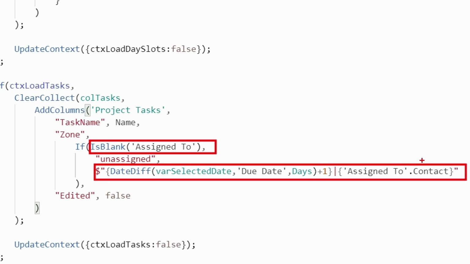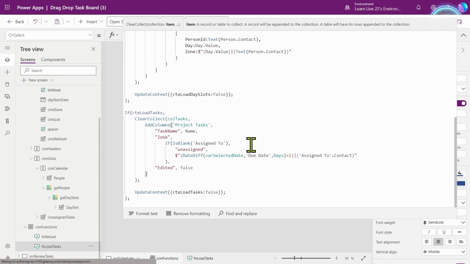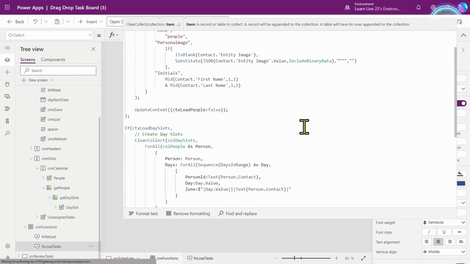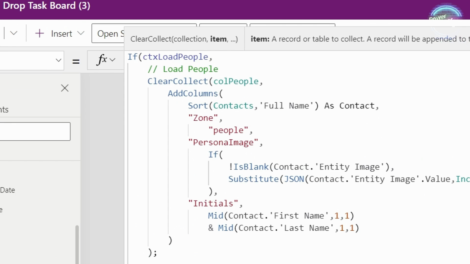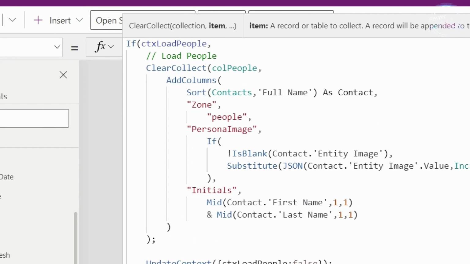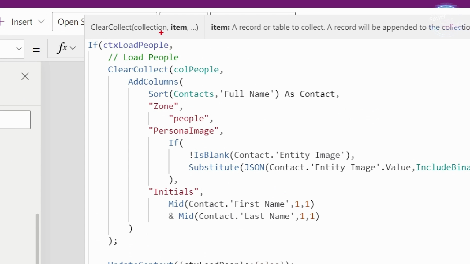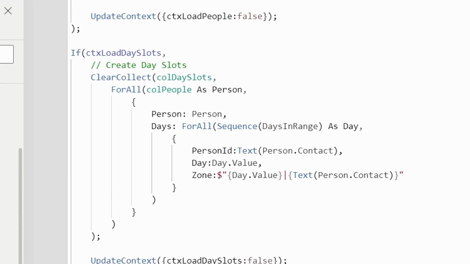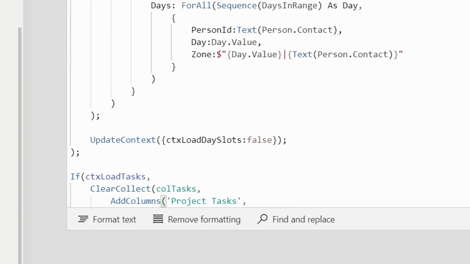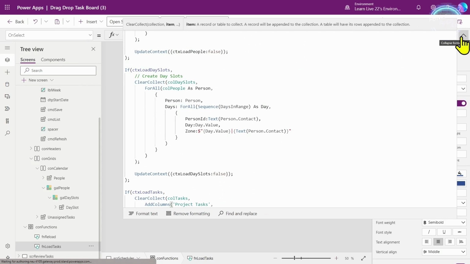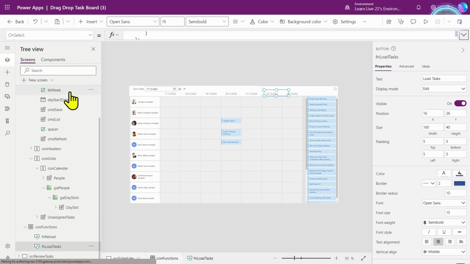So what this means is when we load in these tasks from Dataverse, so it could be SharePoint, it will make sure that it's assigned to the correct zone. But of course, all of them at the moment are unassigned. That's why they're all appearing in the right-hand side. Now, notice that each of these load blocks are wrapped in an if. So if load people, we're going to load the people. If load day slots, and if load tasks, they're just simply flags that allow us to define what needs loading.